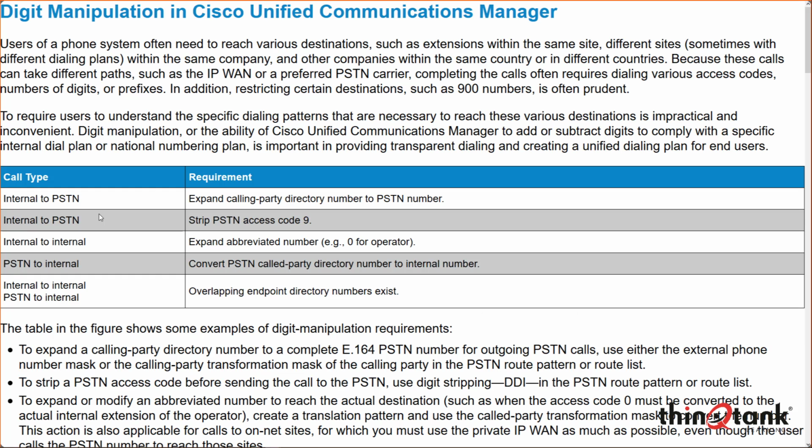All right. With regard to digit manipulation, I think we pretty much have a good understanding of when I would want to manipulate digits, right? Do I want to strip off an access 9 code? Do I want to add a 1 for long distance? Or do I want to strip off a 1 for long distance? You know, what am I trying to do with the digits?